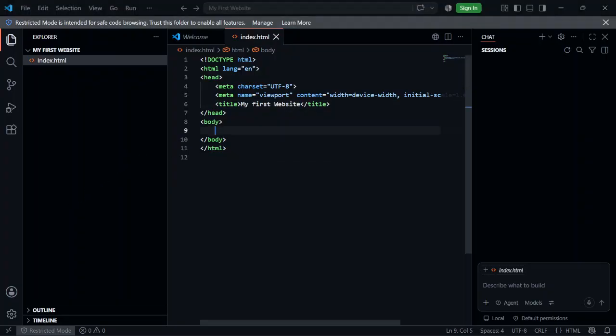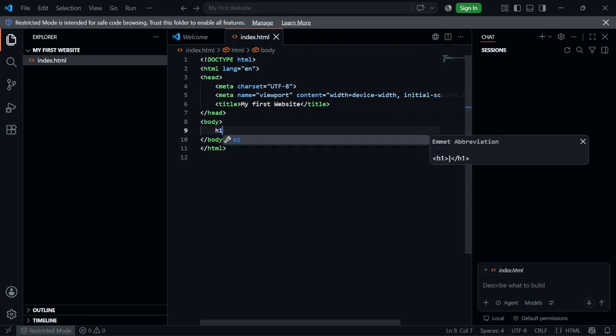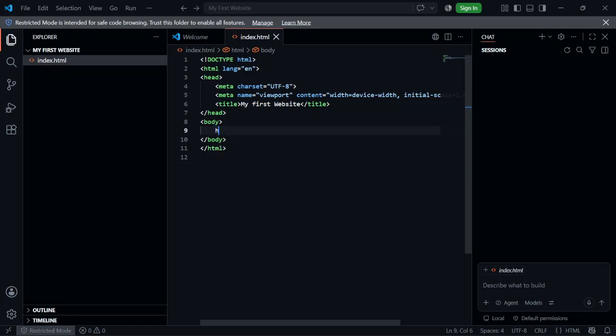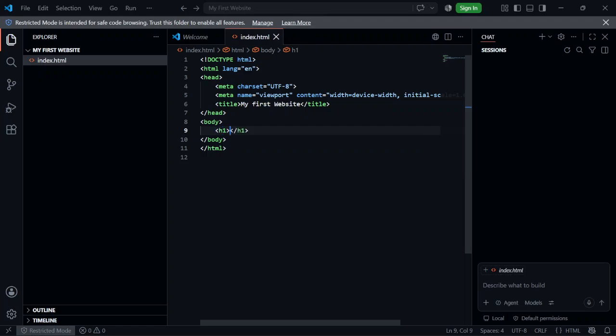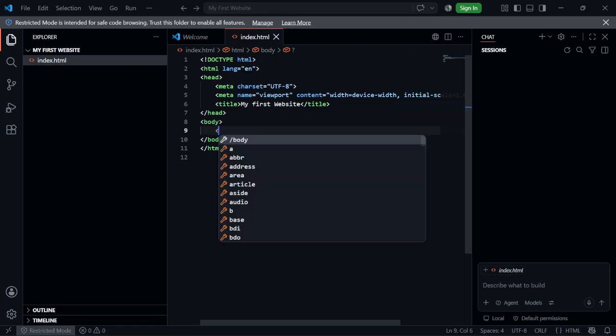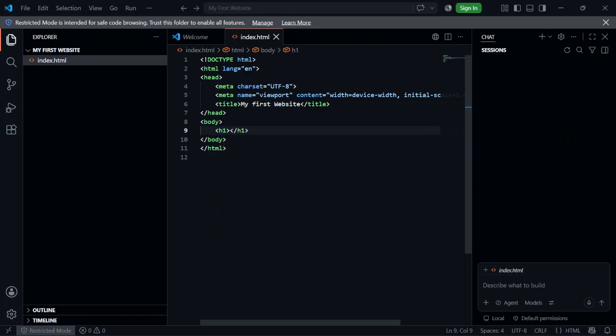To create a heading tag, there's only H1 down to H6. To create an H1 tag, type H1, then press enter. That's the shortcut. But if you want to create it manually, you open the tag, create the opening tag. VS Code already closed it for me. Then you close the tag, with slash H1. VS Code already closed it for me.